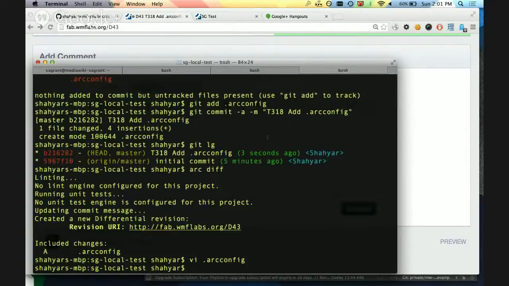Now I've created some changes and I need to commit them. In the past, you might amend your changes. The normal workflow with Gerrit would be to amend. In this case, what we'll do is we'll say git commit.